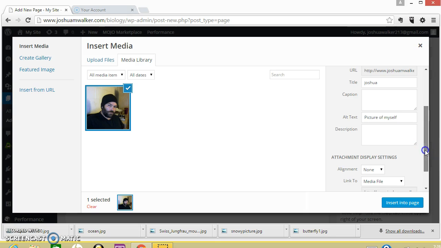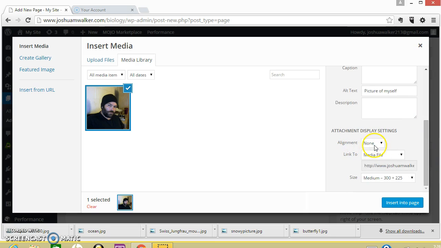Now we're going to align it. Here's the alignment. We need to select left. We want the picture to be aligned to the left of our page. We'll leave this link to media file. That just means when they click on the picture, that picture will come up, and that's all that'll be on the screen. You can just ignore that for right now.